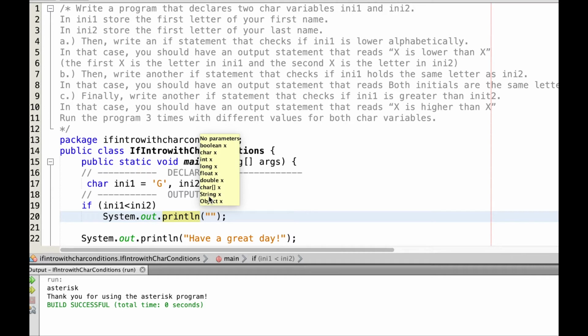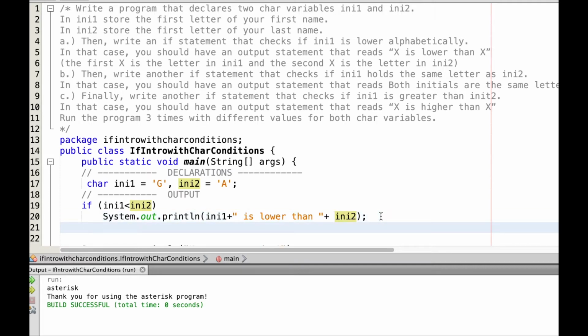So if any1 is less than any2, it means that alphabetically the letter that is stored in any1 is first in the alphabet compared to the value in any2. So my output statement is going to display the character and it's going to say it's lower than the other character stored in any2. Next, I'm going to check for the equality.